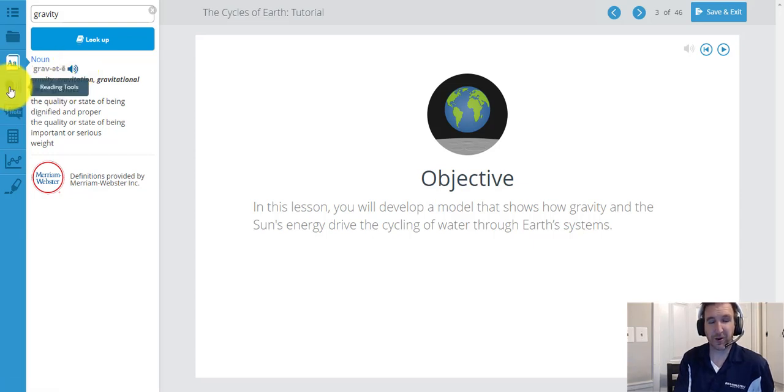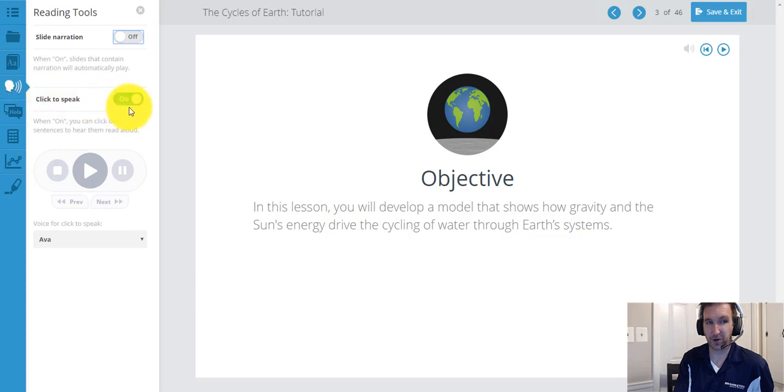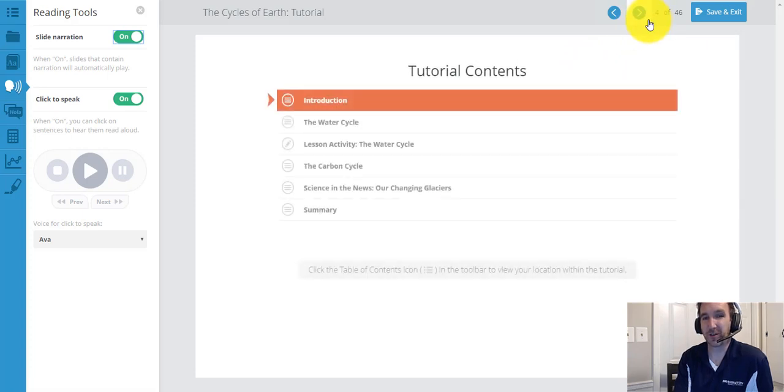I also have some various reading tools inside of here. So I have one that's slide narration. As I progress to the next slide, it will automatically read the slide to me. In this lesson, you will develop a model that shows how gravity and the sun's energy drive the cycling of water through Earth systems. So it's great. It will automatically read the next slide once it has content to it.